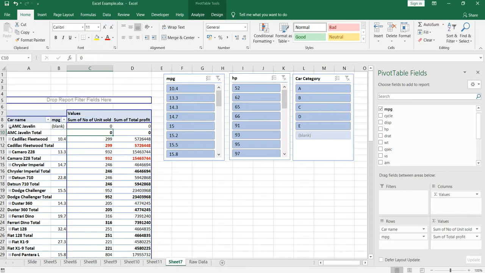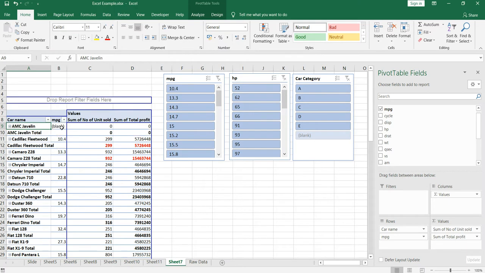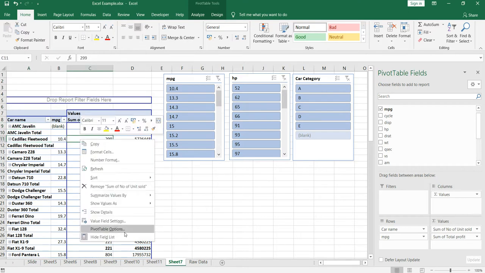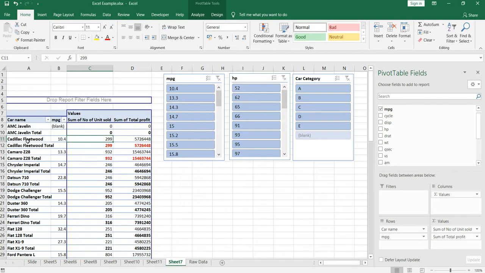So you will see that this minus button here, if I click on it, then the next value in the cell will disappear, and if I want to click on plus, then the next value will appear. So that is what it's giving me with this display option, show expand or collapse button. This plus or minus is the expand or collapse button. If I uncheck it and I click OK, then you won't be able to collapse this column or the value of this column.